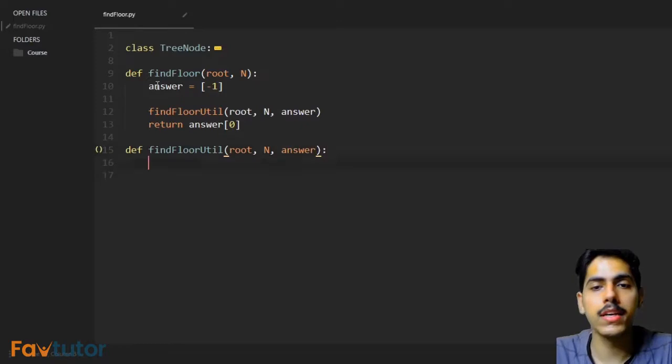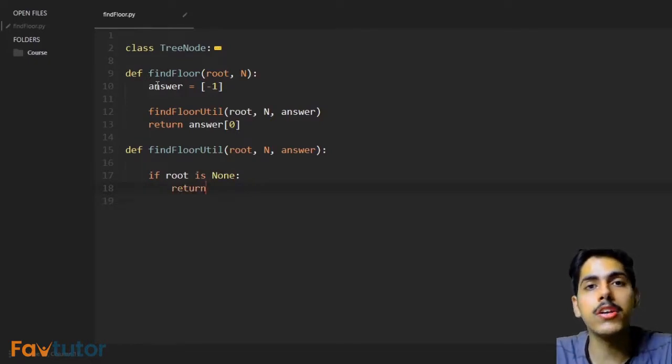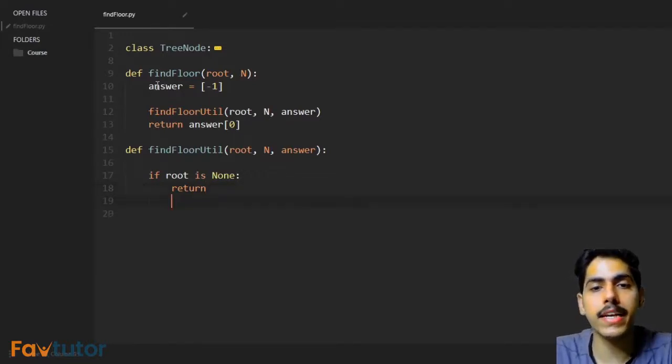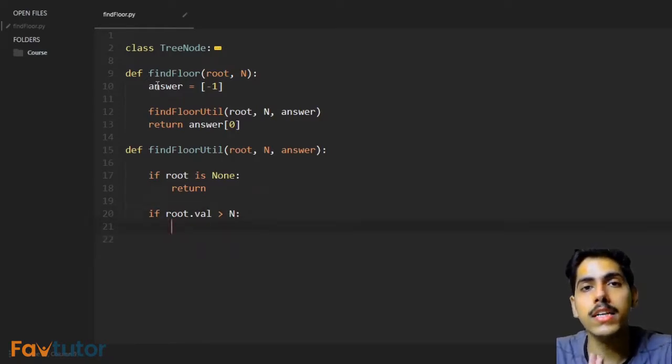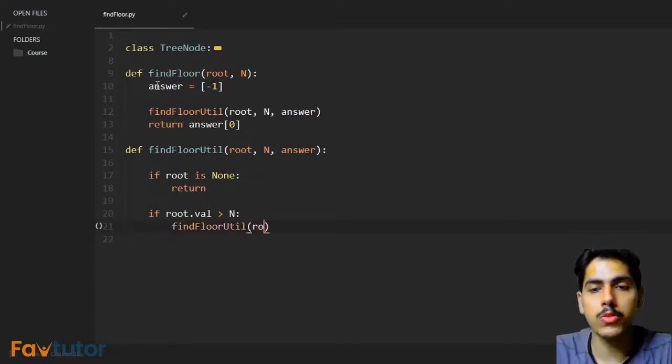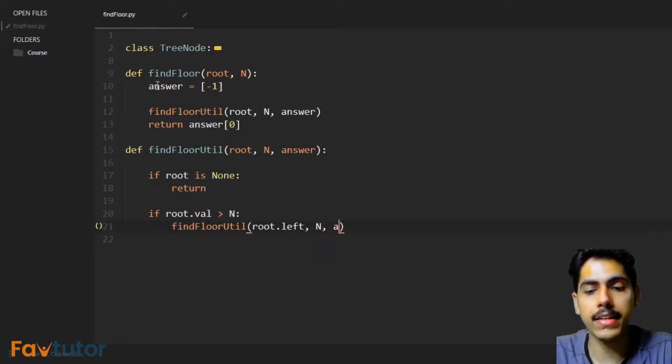Now, if the node that I'm currently on, that is if root is None, in that case I simply need to return, because if the current node is null I cannot do anything. The second thing is if root.value is greater than n, that means the current value is greater than n, and in that case I just need to move to the left subtree. So findFloorUtil, root.left, then n and then answer.